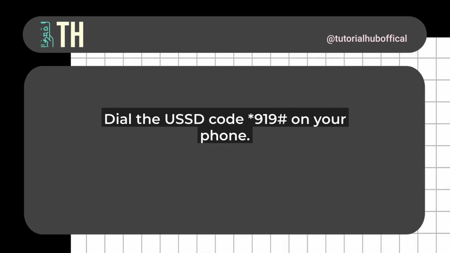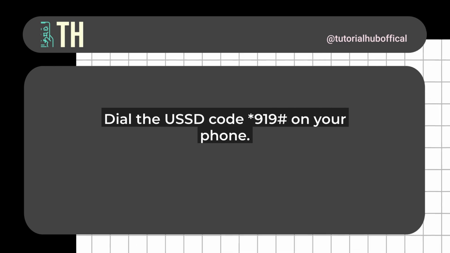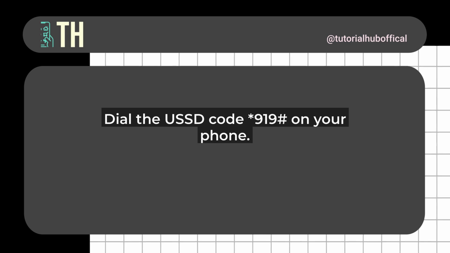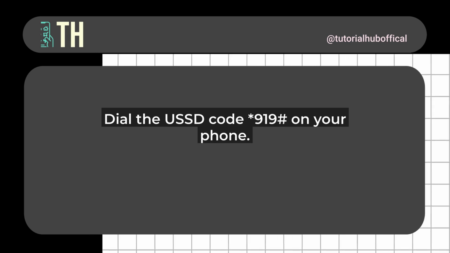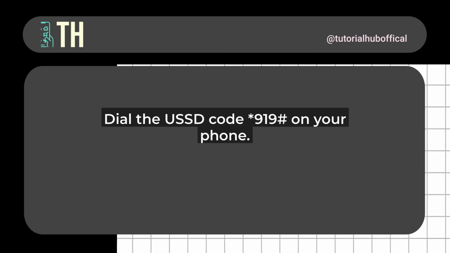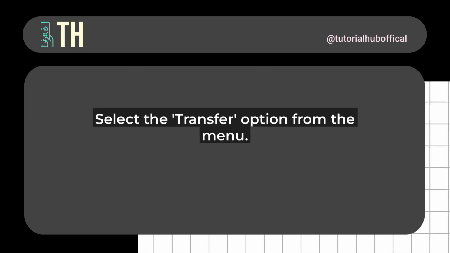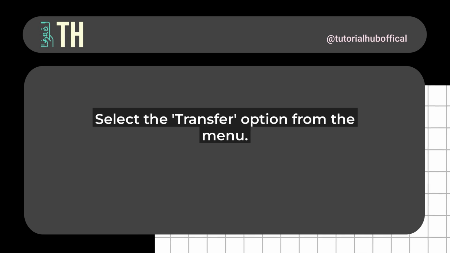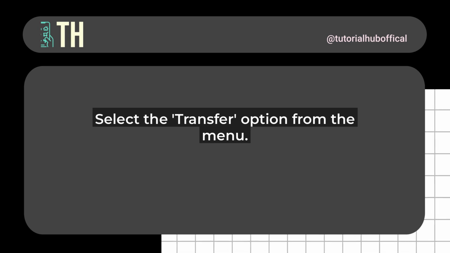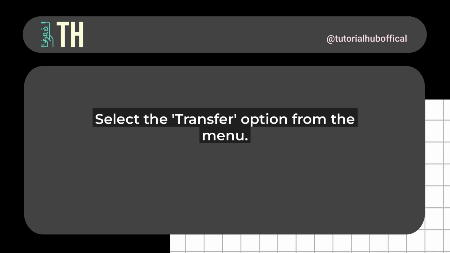Step 1. Grab your phone and dial the UBA USSD code, which is *919#. You'll see a menu pop up on your screen. Step 2. From the menu, select the Transfer or Funds Transfer option. It might say something like 1 for transfer, so just follow the prompts.